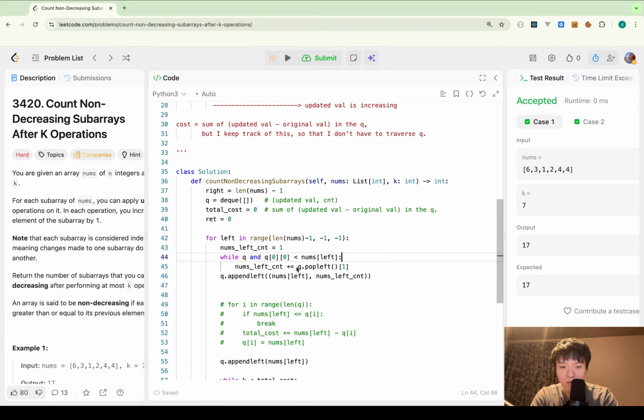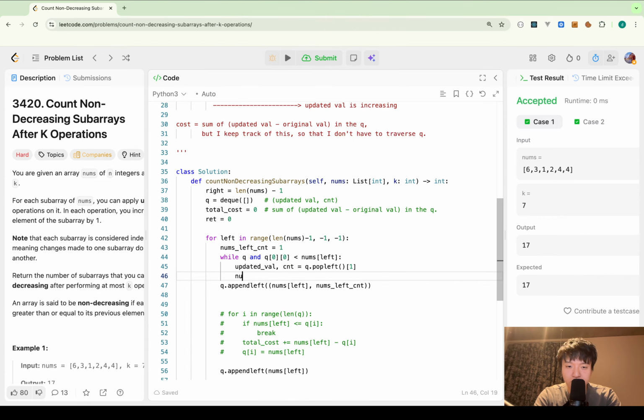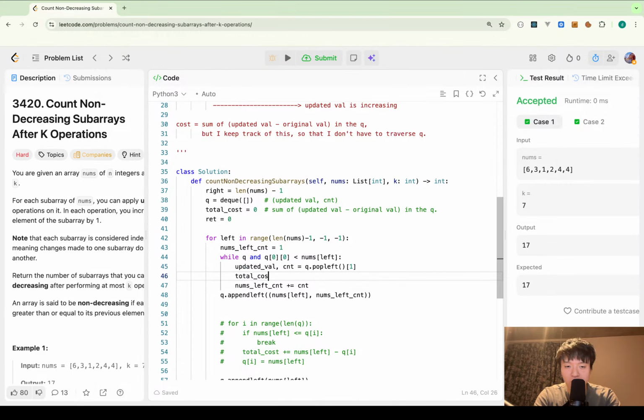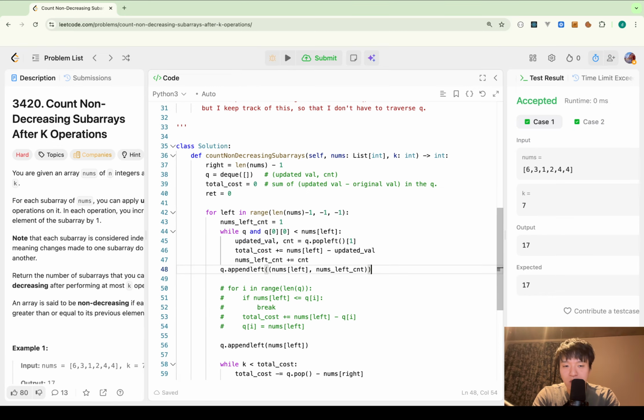So let me revert my implementation. And here, updated bar. So I should increment the total cost with nums left minus updated bar. Okay. So in this way, Q is updated and total cost is incremented.